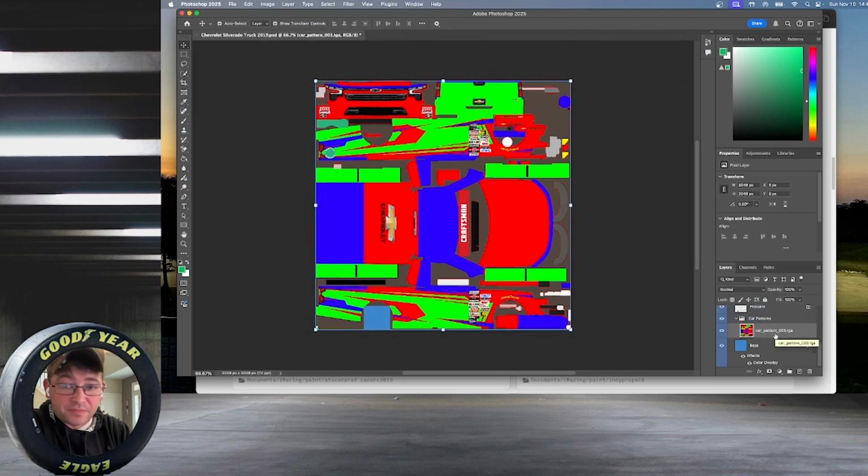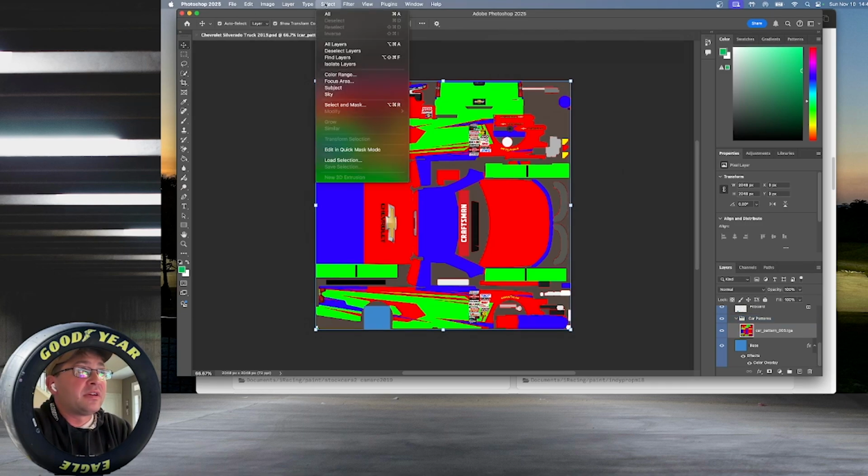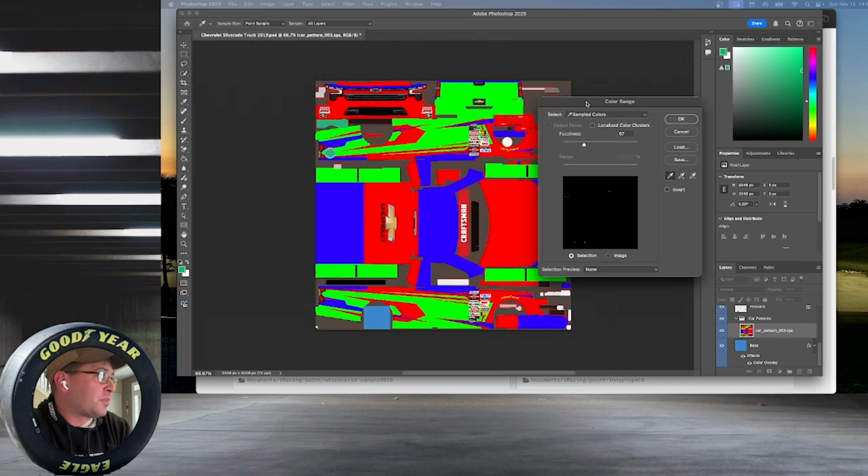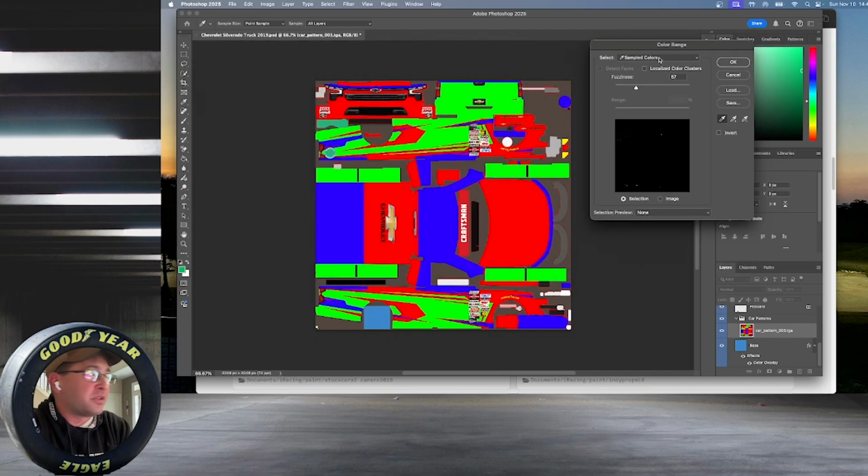So what you're going to do here is you're going to come up to the top and click select. You're going to roll your mouse down to color range. You're going to get another dialog box. Bring it here so you can see. This is the box that'll come down and you get the little dropper. The way I like to do this is to select the color and then I label what that color is first.